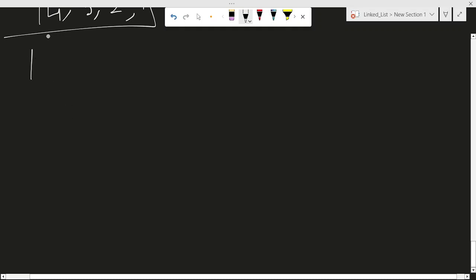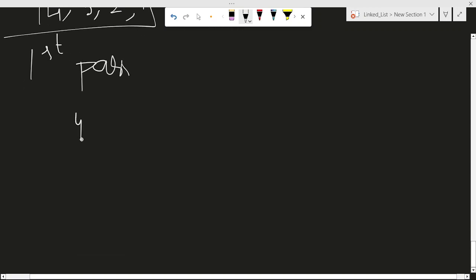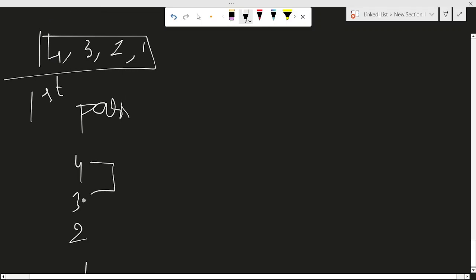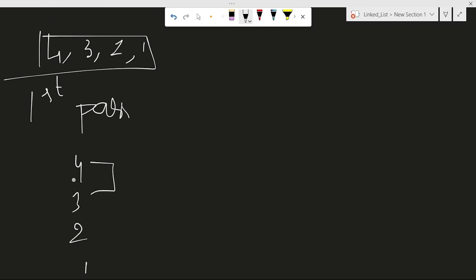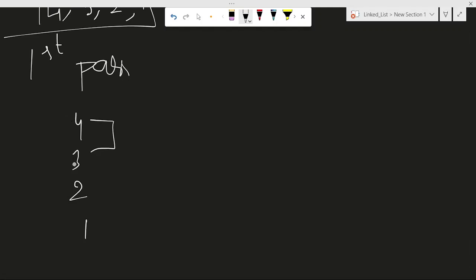I will explain how, and while explaining you will get to know what a pass is and everything. For the first pass, I am going to consider the elements 4 3 2 1. I will compare the first two. If the first one is greater than the second one, that is not a good sign for us. It means the first element is greater than the second element, so you need to sort. You will swap these two things, so 4 3 becomes 3 4 2 1.